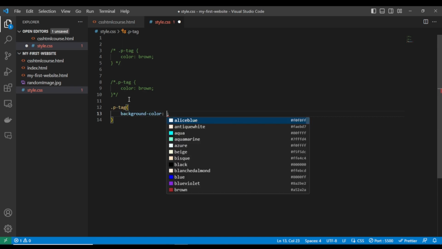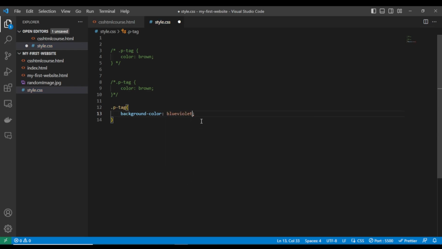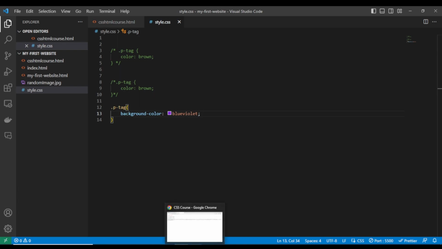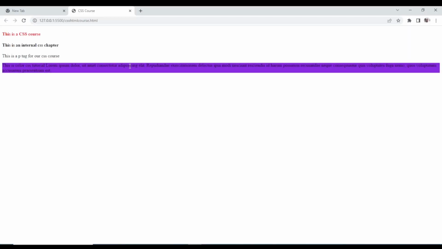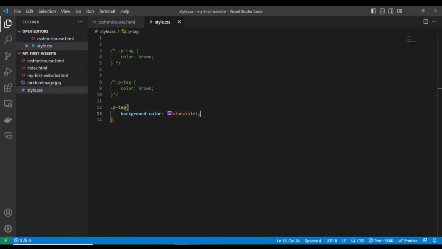Let's say the background color is blue violet. We have given it the color blue violet as the background color of that particular p tag that we have selected. You see now that we have changed the background color to blue violet. Look at the color. You can also put a background image. You can even use a video for the background as well. But because of time, we may not really have a chance to do all of that, and I promise to do all of that in our upcoming videos.